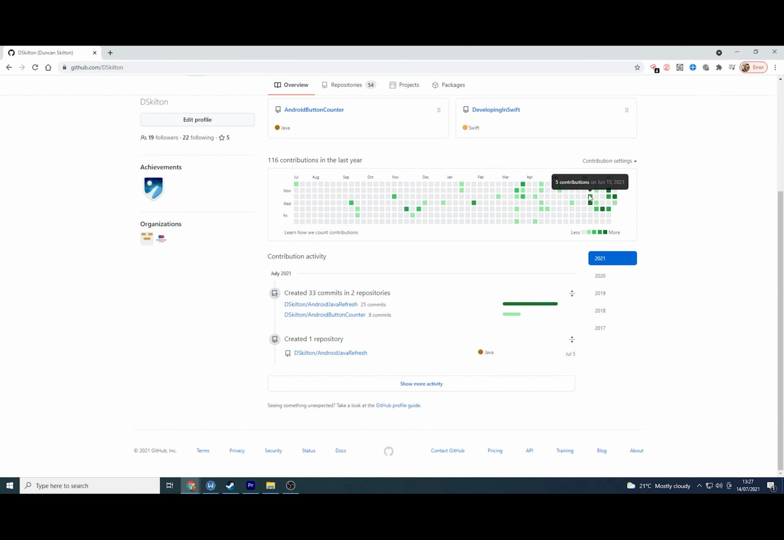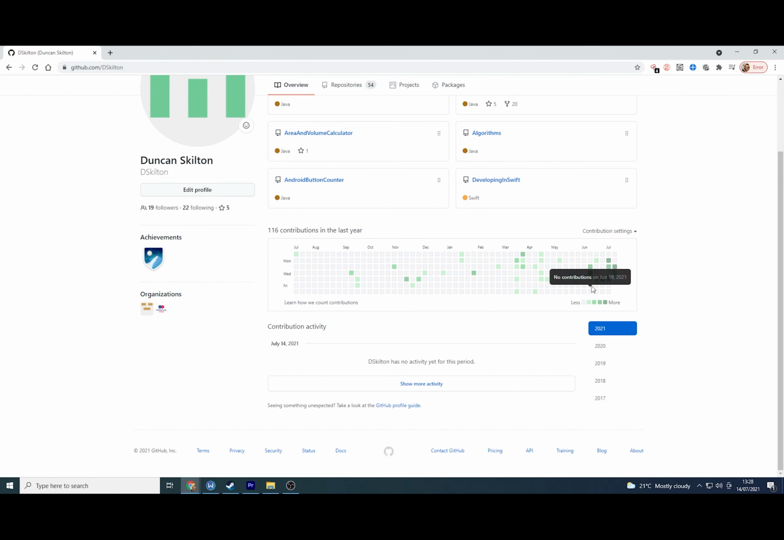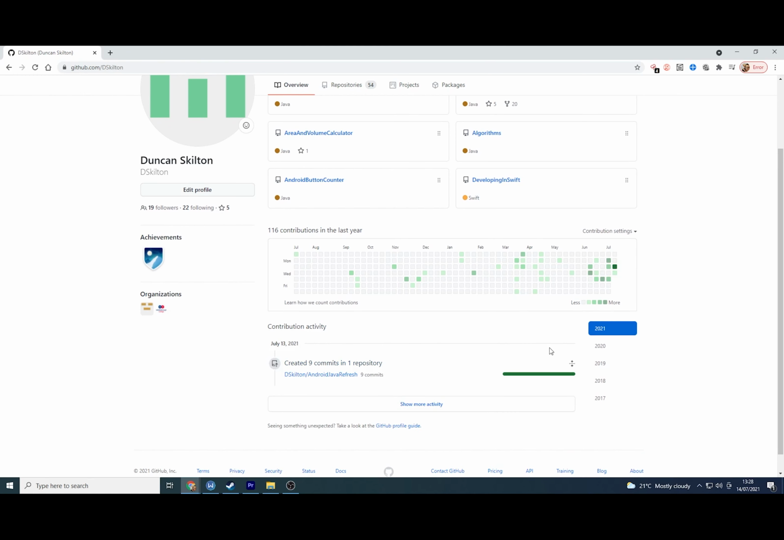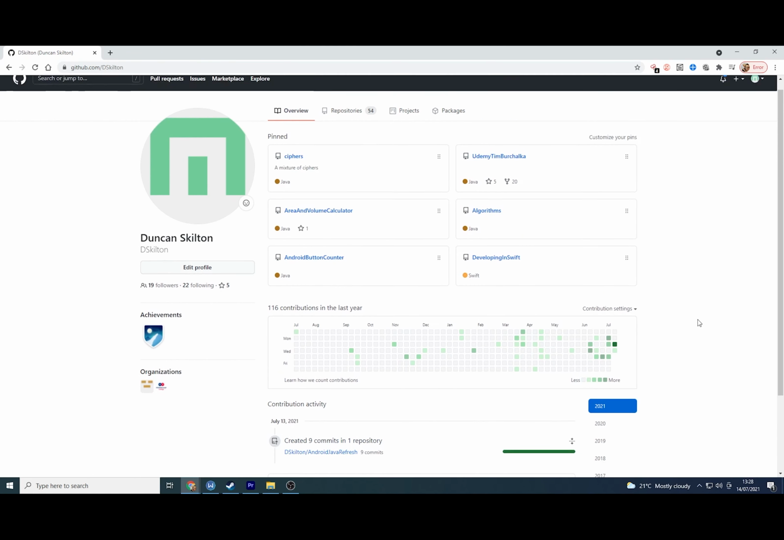These are the projects that I've been working on recently, and that tallies with these green blocks here. The darker the green, the more commits that you've made, or have been made actually. These ones say that they've been completed by a colleague. I was just logged onto the wrong account, it was all me.